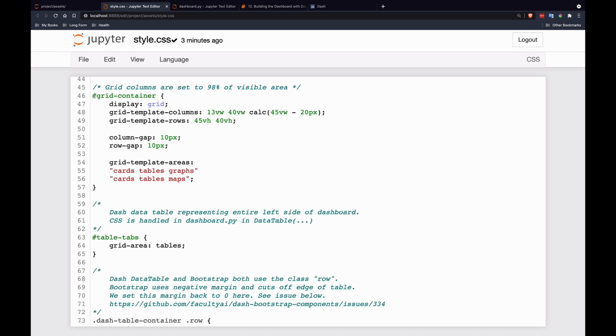So here we've selected it correctly with its ID. We're going to change its display to grid, and then we create the grid down here with grid template areas. So it's a 2-row by 3-column grid. The cards will be on the far left, the tables will be in the middle, graphs on the upper right and maps on the lower right.